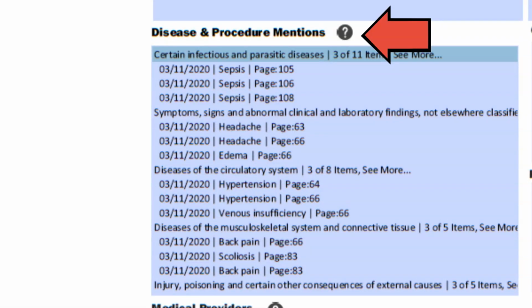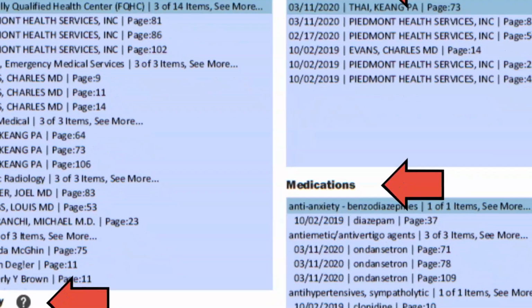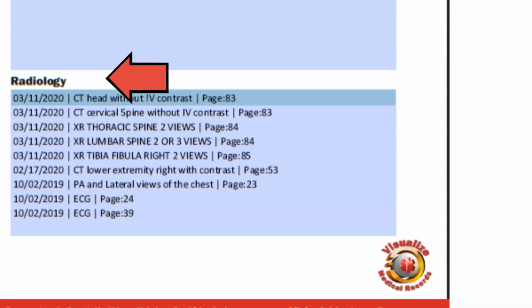In the Disease and Procedure Mention section, the software flags significant diagnoses and treatments, including any conditions directly related to the injury. This enables quick review of John's primary complaints and relevant medical history. Radiology reports are critical for assessing injuries. Here, the radiology section shows diagnostic images along with interpretations from providers, which can be crucial in understanding the extent of John's injuries.